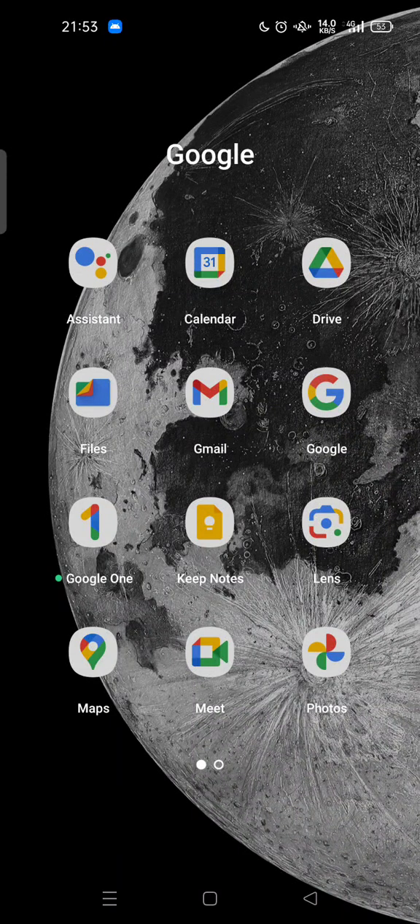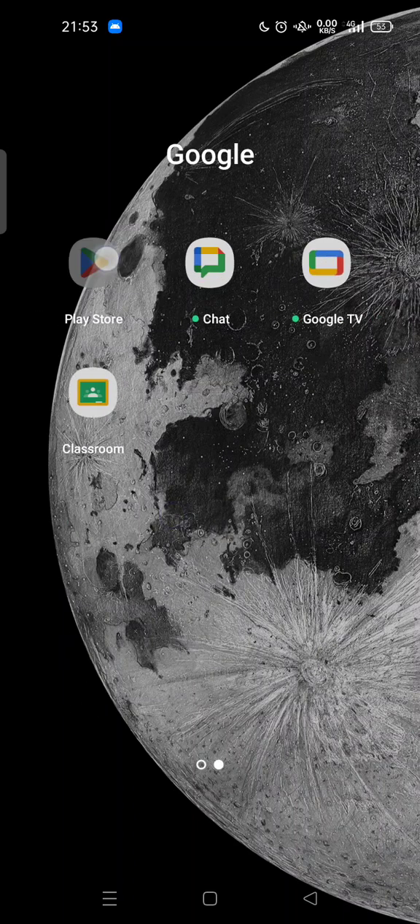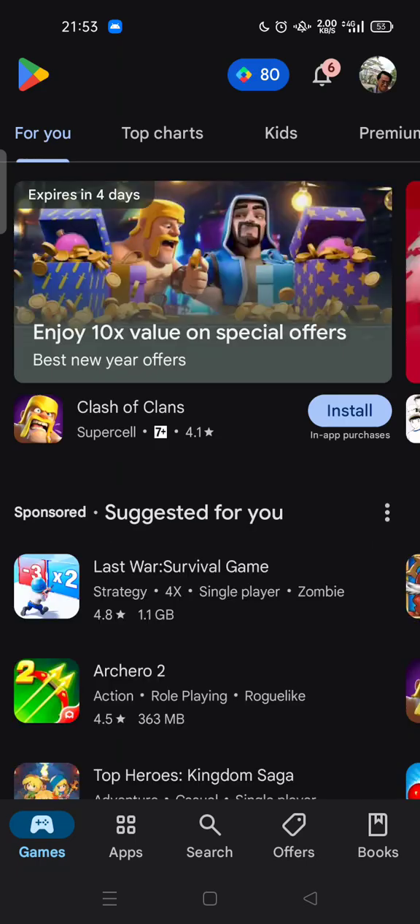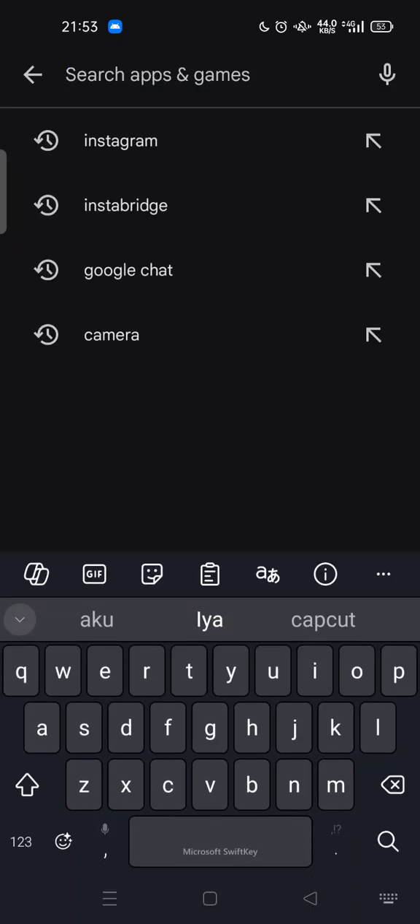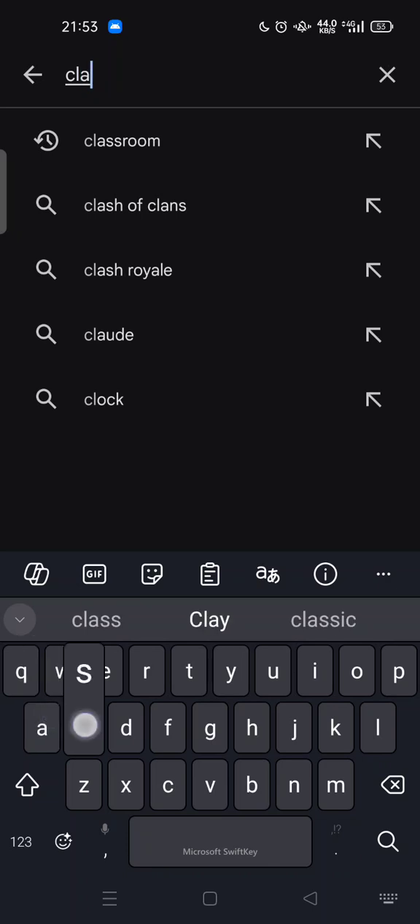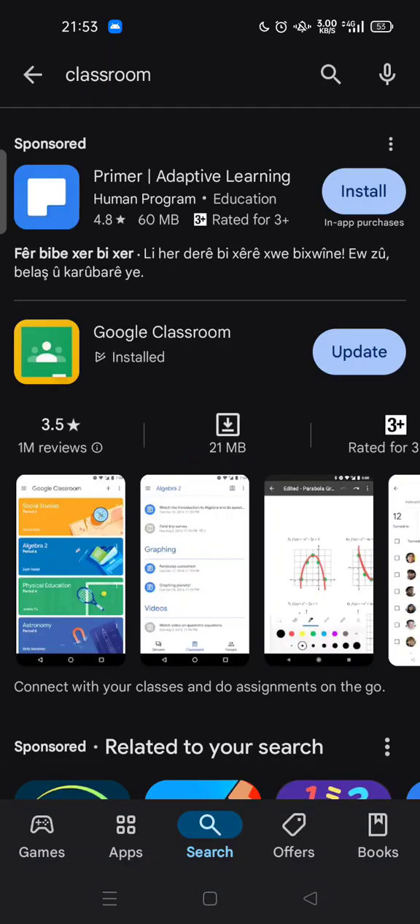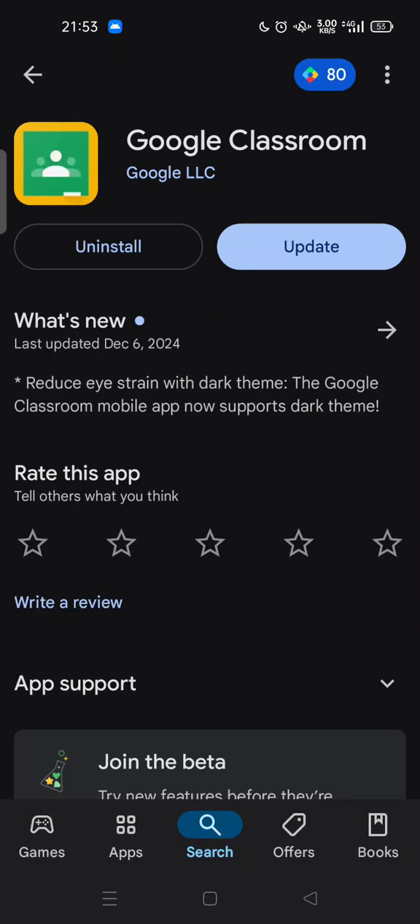Today I'm going to show you how you can turn on notifications for Google Classroom. Before we open Google Classroom, make sure your Google Classroom is up to date on your device. You can go to the Play Store and search for the Classroom app. And here we go, this is Google Classroom.